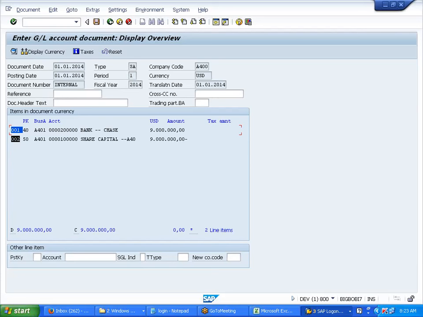I posted bank and share capital, right? One journal entry I posted. Like this, I can post 999 items. Don't get confused when I say a line item. This is one line item, this is the second line item. Like this I can post 999 line items. If I post 998 as debit, the 999th item I post as credit. Do you agree or disagree?